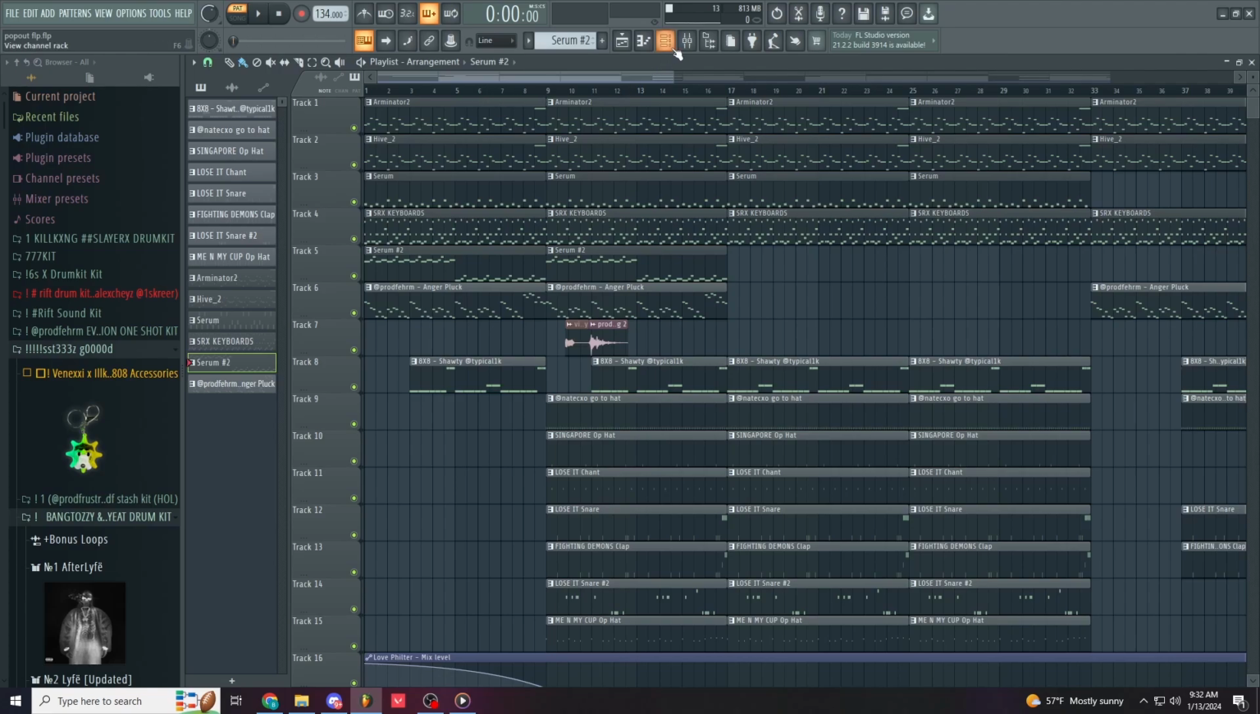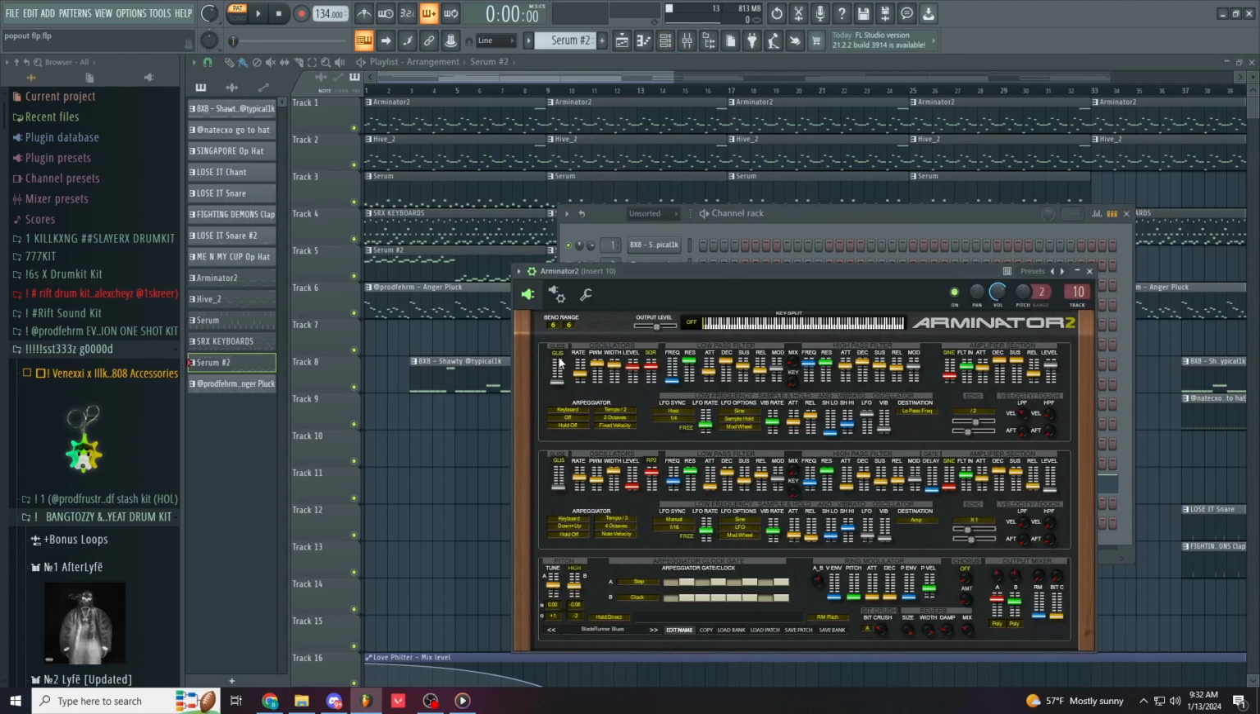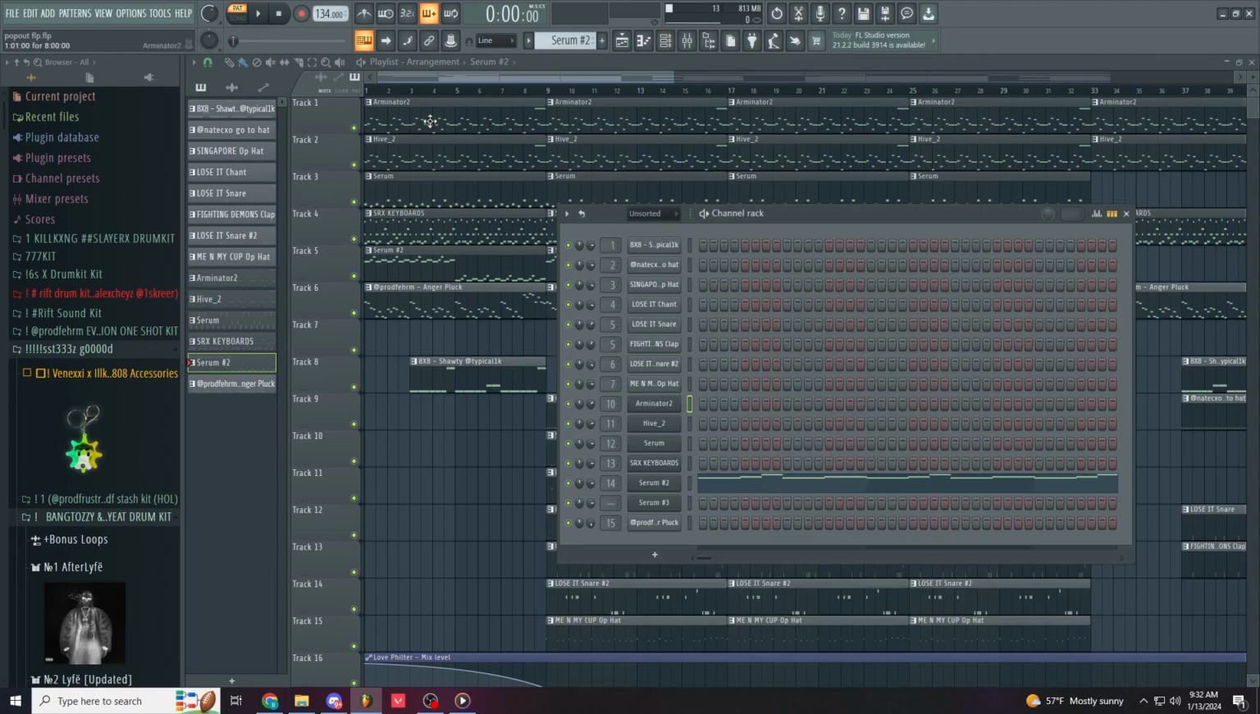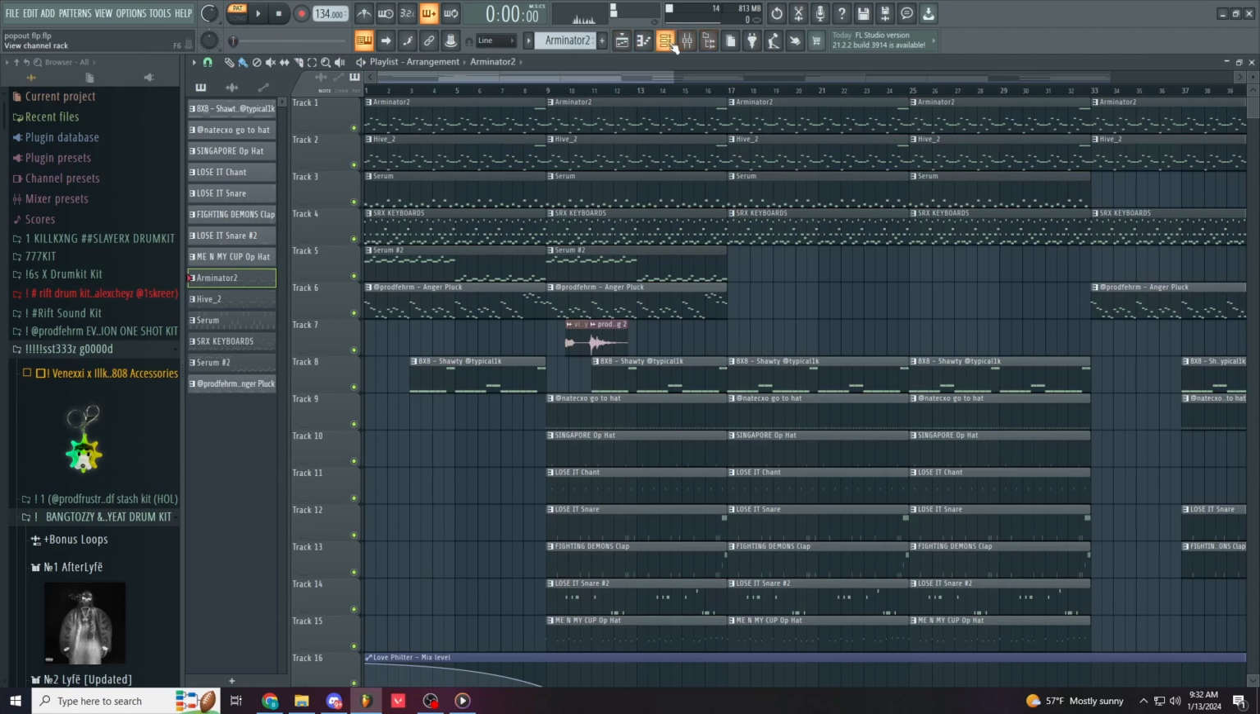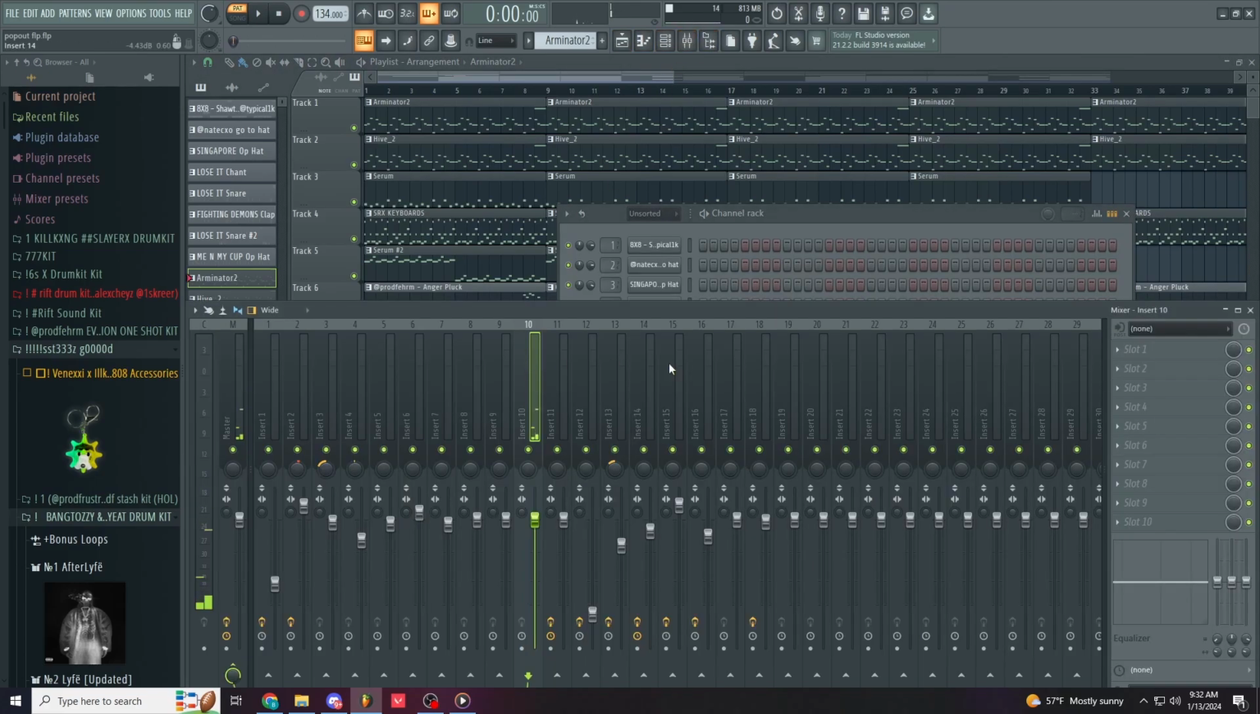Alright, so first things first, I went to this plugin called Arminator that I have because it has like a lot of weird sounds, and I laid down a pattern that sounds like this. Really no thought behind the pattern. Like I kind of just click buttons in, and there's literally no plugins on here. I just liked how it sounded normally.